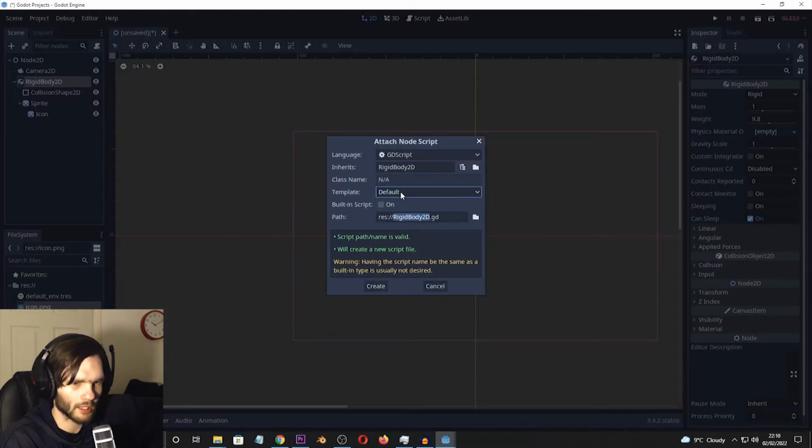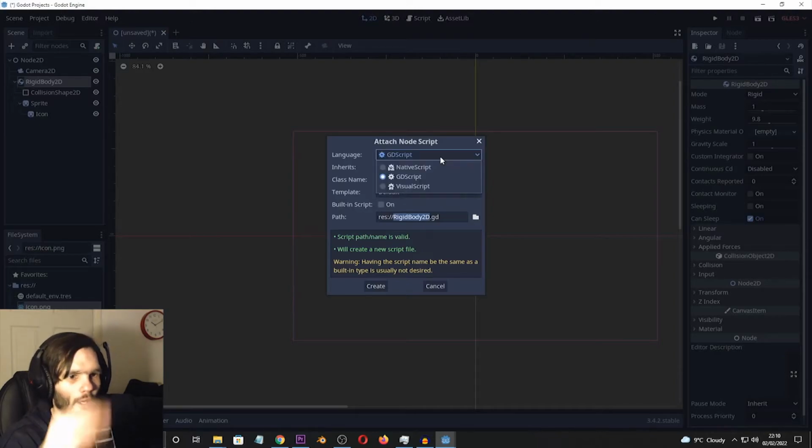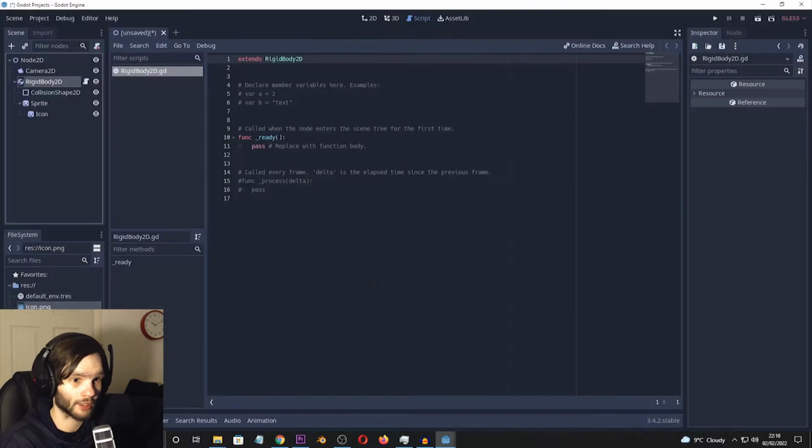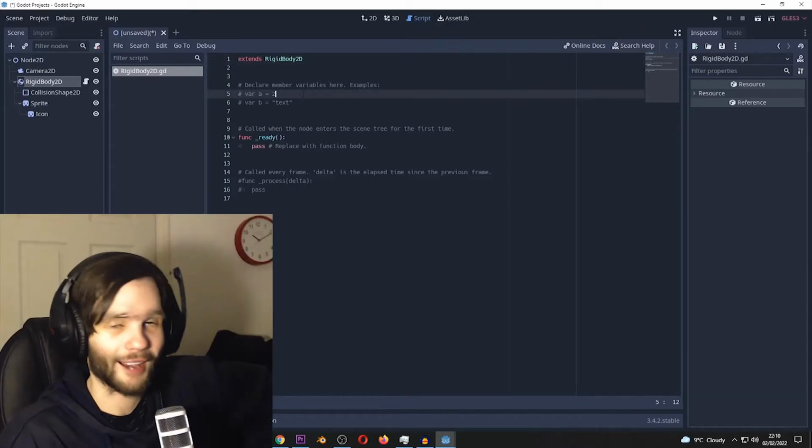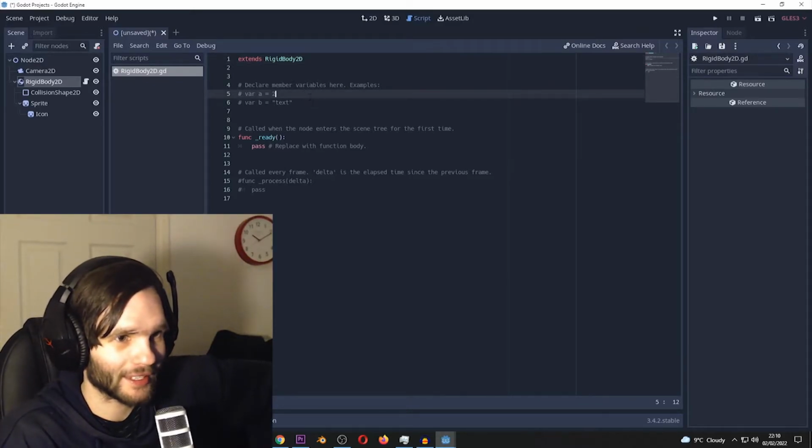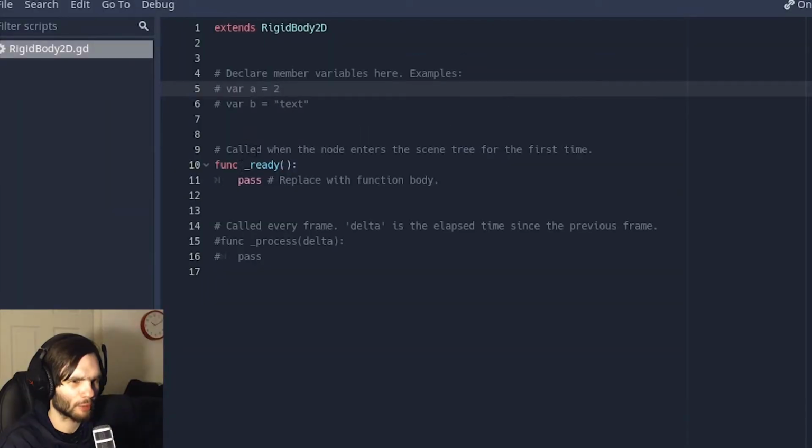Create maybe. Well, GDScript. Oh, you've also got Visual Script, Native Script. I mean, there is C# script, but I don't have the right version for that. So yeah, GDScript, why not? Okay, I have no idea what I'm doing with the scripts, but called when the node enters the scene tree for the first time. So func _ready. Replace with function body. Wait, pass.